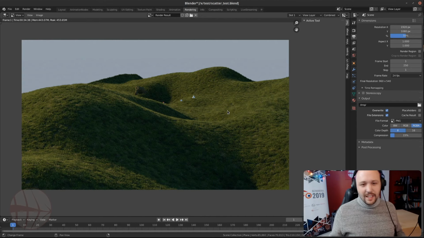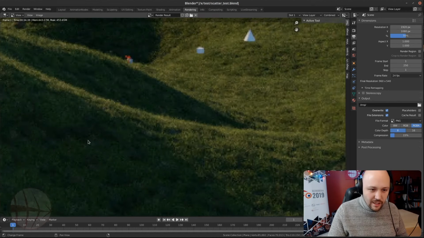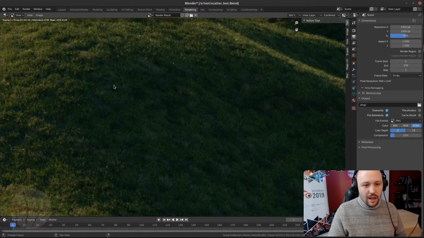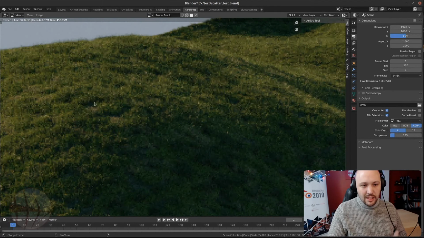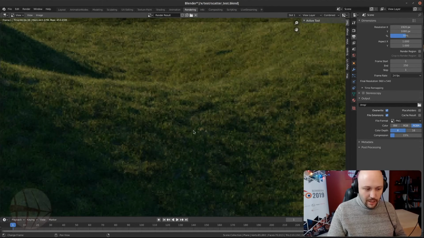And now check this. It was a couple of clicks and we have this cool field of grass. It's very cool and it's very pretty, and we could increase the density to avoid having these spaces here, but it's very cool.